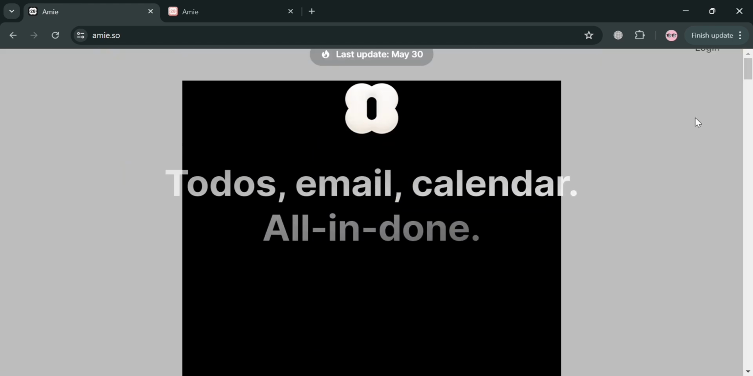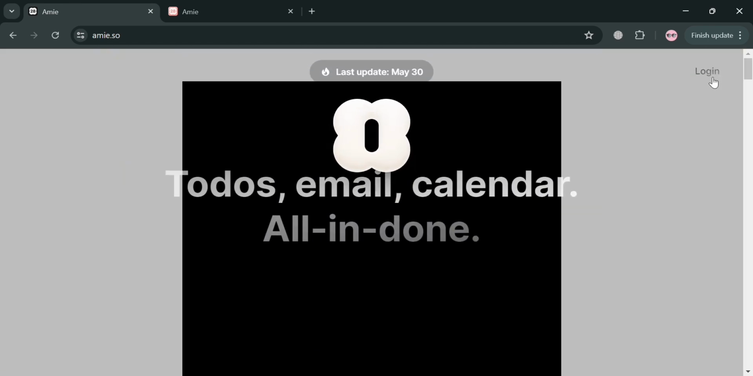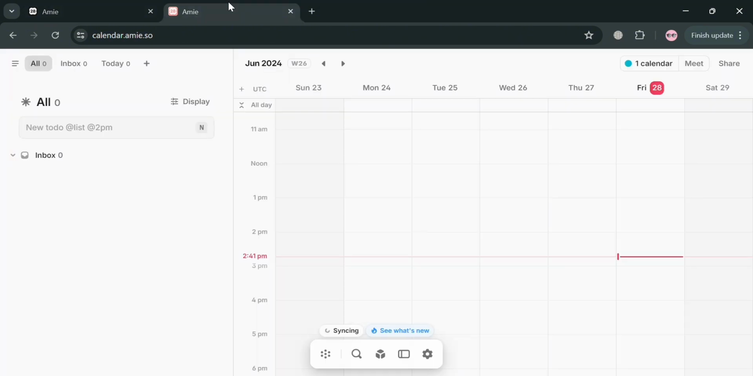Now to start using this platform, you can click the login button on the top right corner, and all you need to do is sign up for an account or sign in. After signing in, you will be directed to this dashboard of Amie calendar. From here, you will be able to see on the top panel some of the options including all, inbox, and today, some of which have corresponding functionality here.